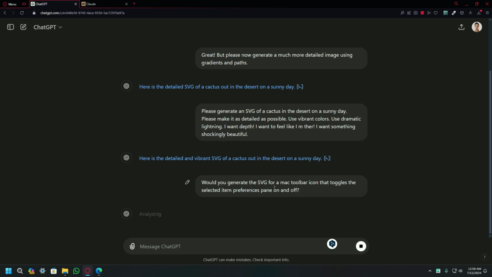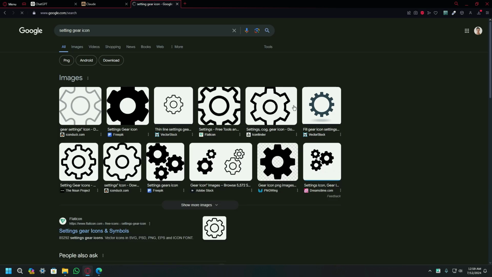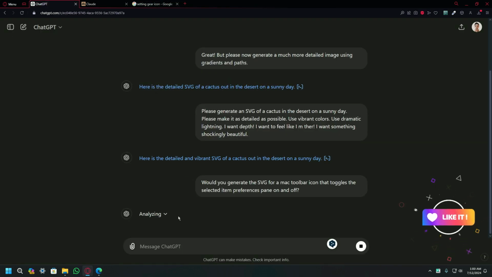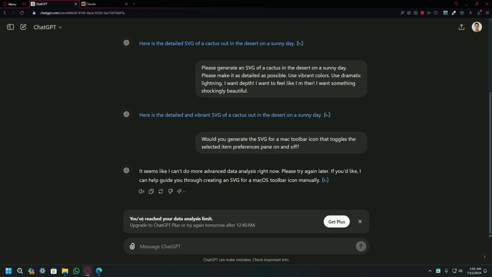If you don't know about the item preferences pane on and off, let me show you what it looks like. This is what I'm trying to generate as an SVG file by ChatGPT. Let's see the results generated by ChatGPT 4.0 here. It has a limit on generating files which we can download, so it can still generate the code. ChatGPT 4.0 has a limited feature of analyzing something, so let's just ask for the code.